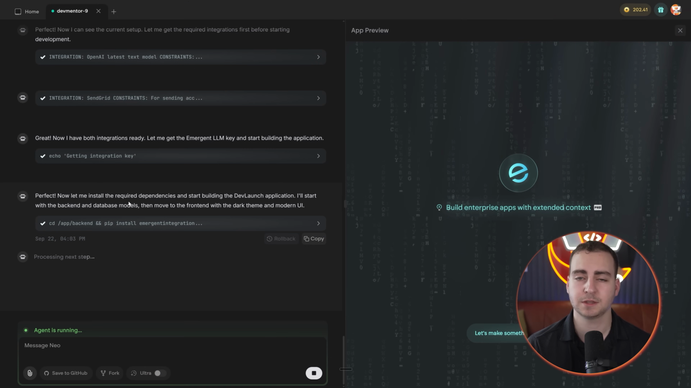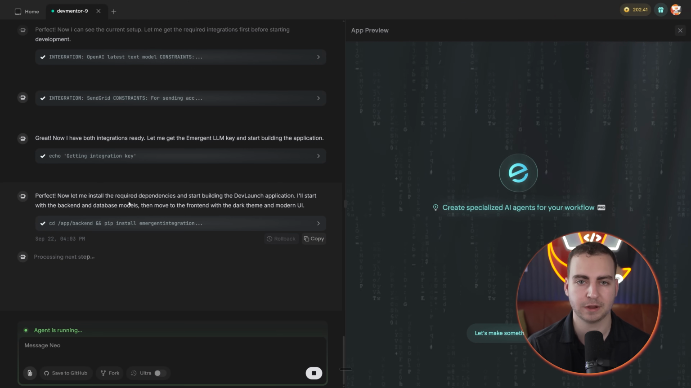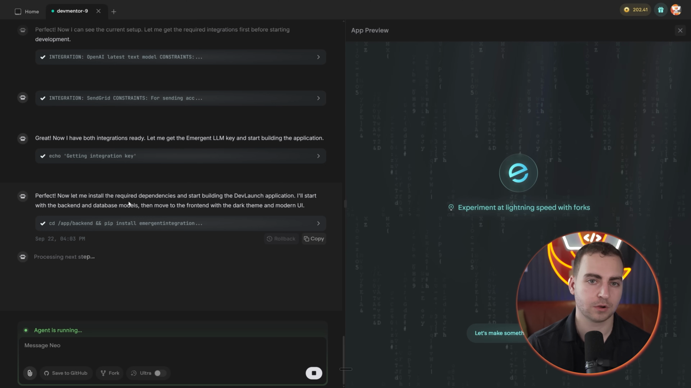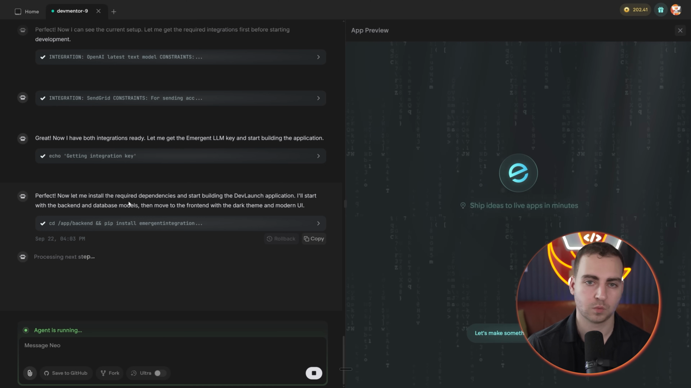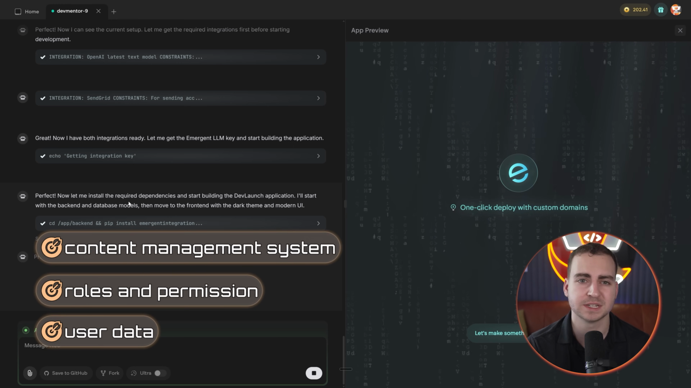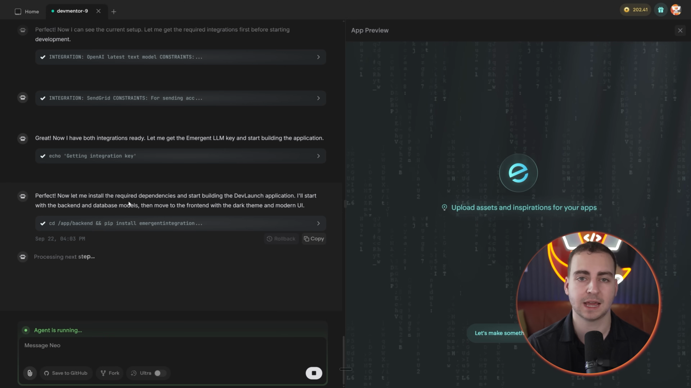Now, the front end is typically pretty simple to build, and that's why you see a lot of other popular AI tools that just generate front ends for you, right? Or make really nice landing pages. Now, here, we're trying to make something a little bit more complex. We're going to have user data, roles, permissions, and a content management system where we're creating calls. And in order to do that, you need to have a backend.